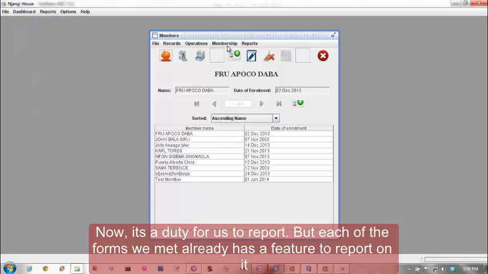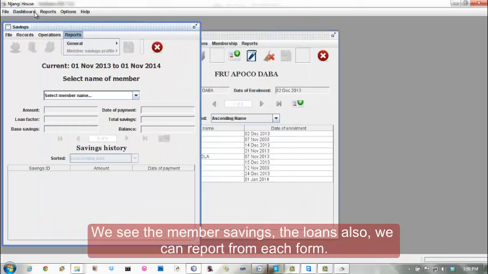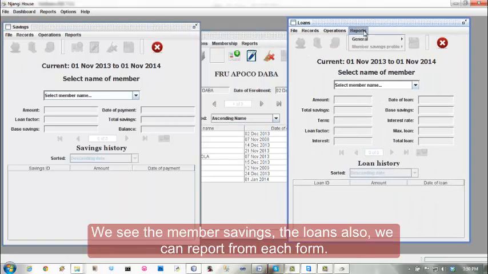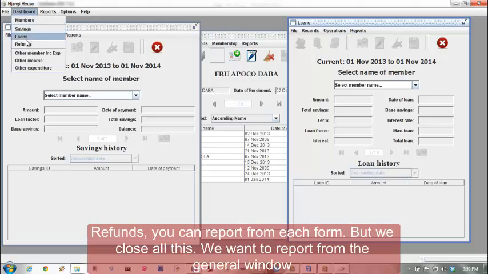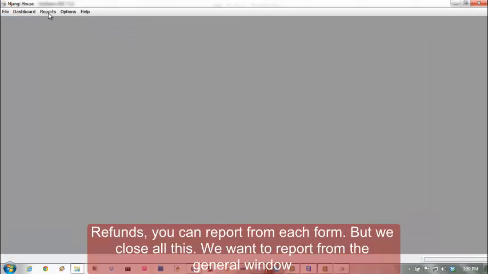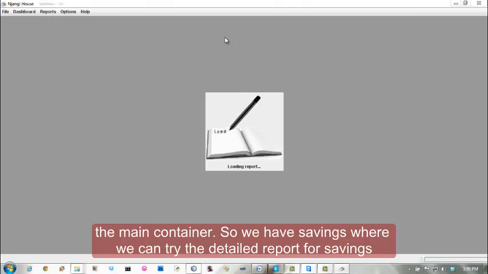Now it's a duty for us to report, but each of the forms we made already has a feature to report on it. See, member savings, loans also, you can report from each form. Refunds, you can report from each form. But we close all of this. We want to report from the general window, the main container. So we have savings, where we can try a simple report, like a details report for savings.